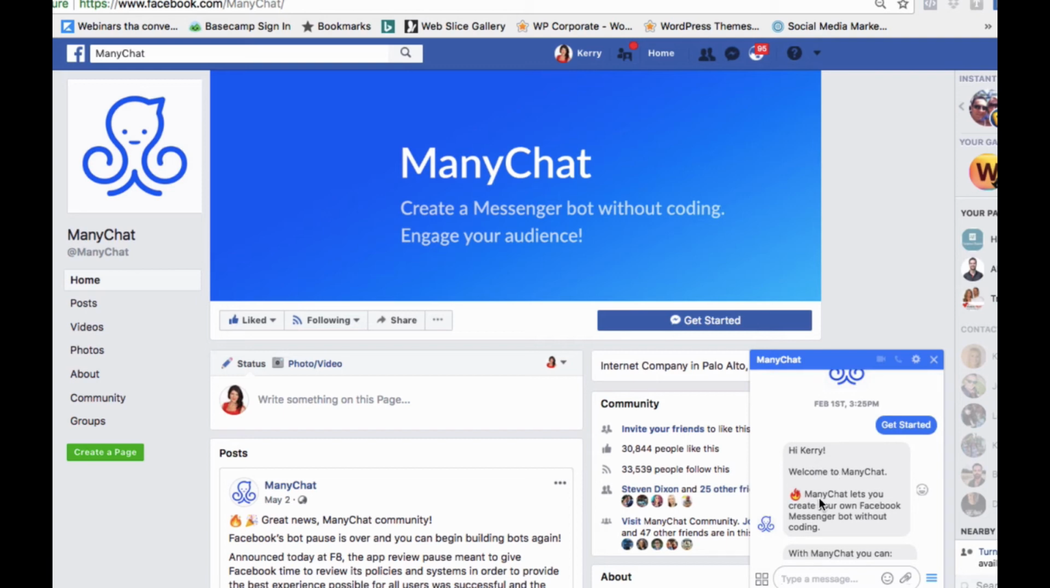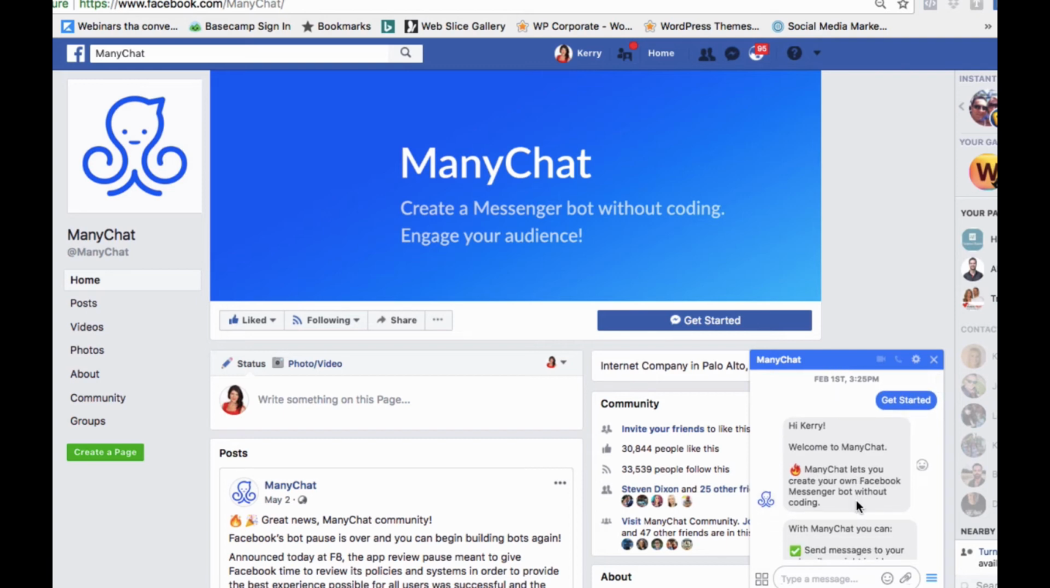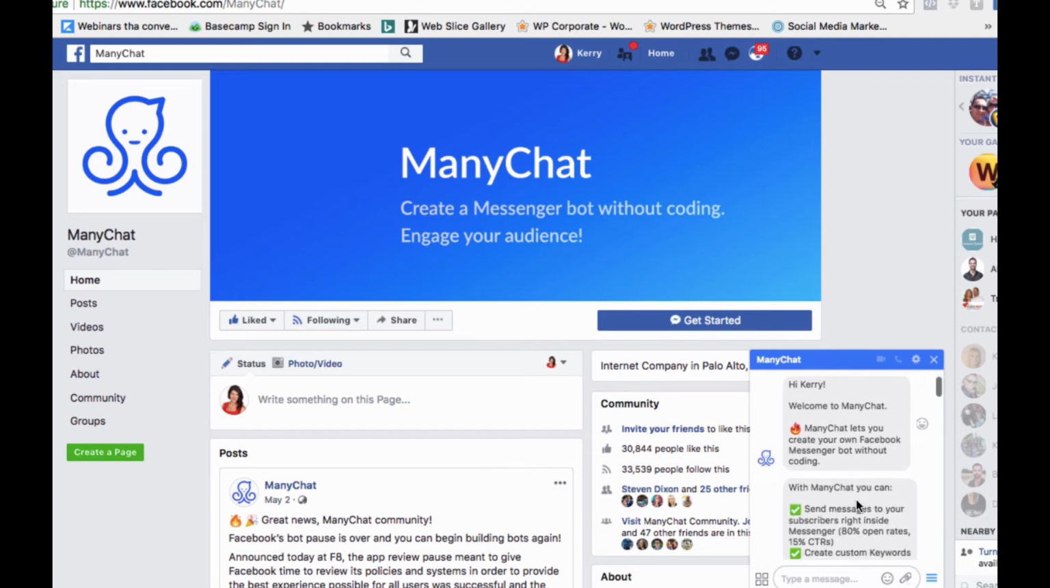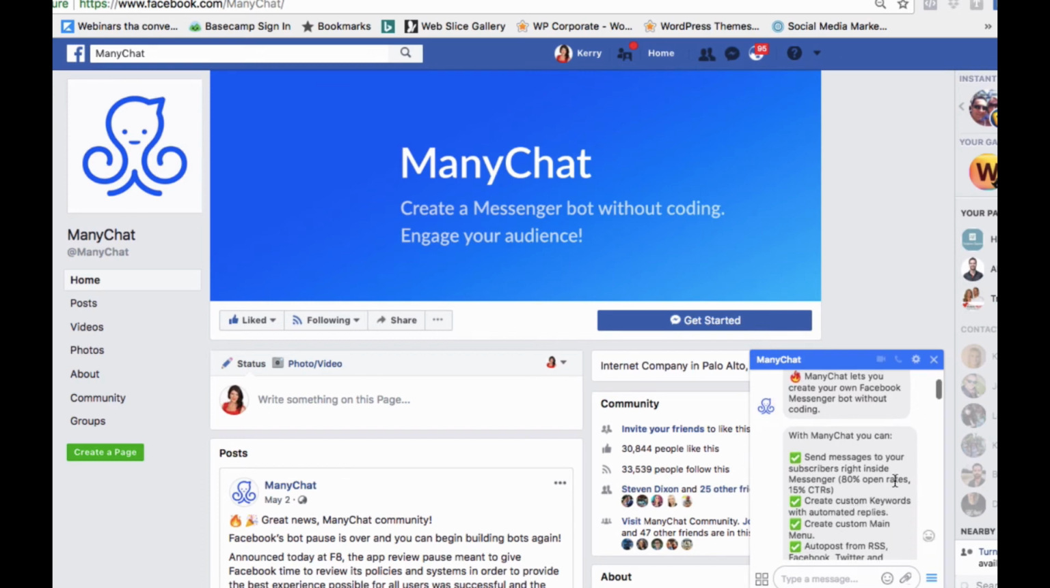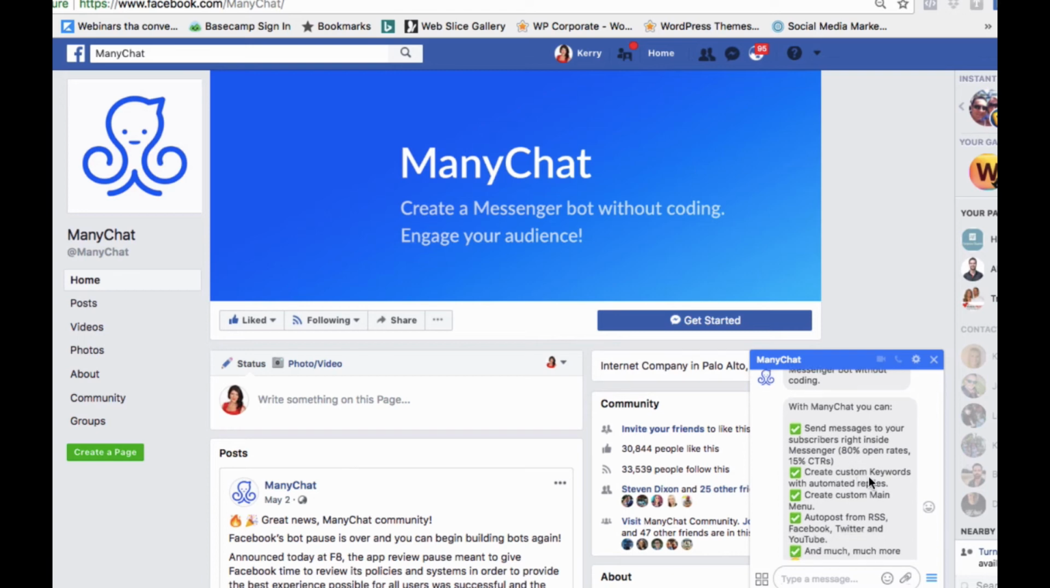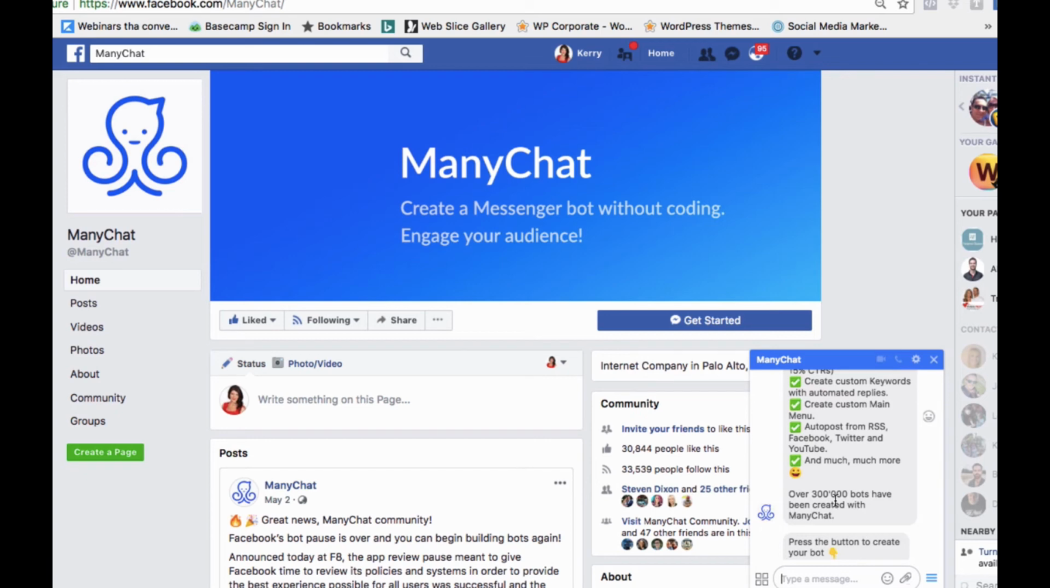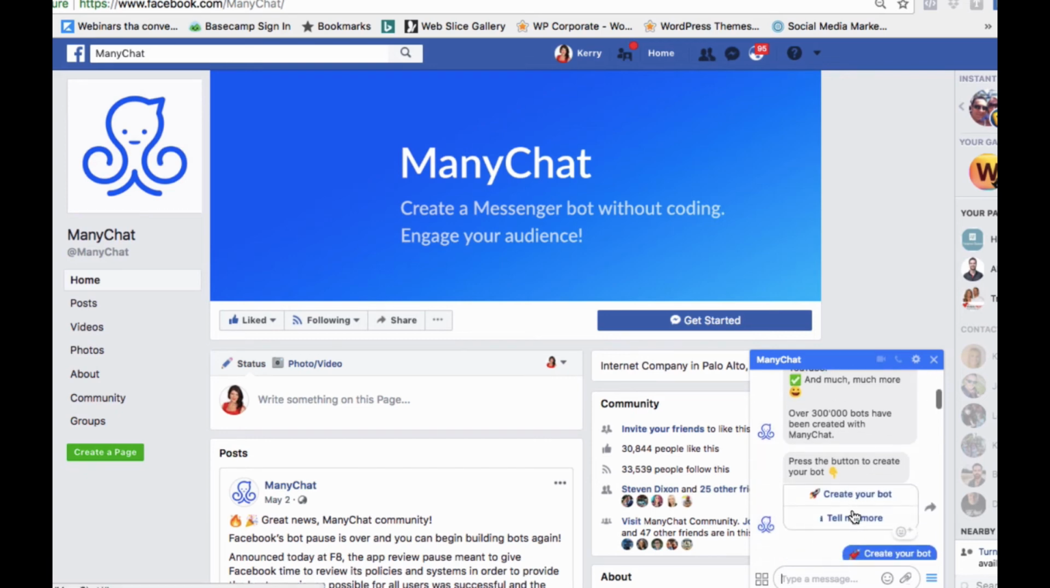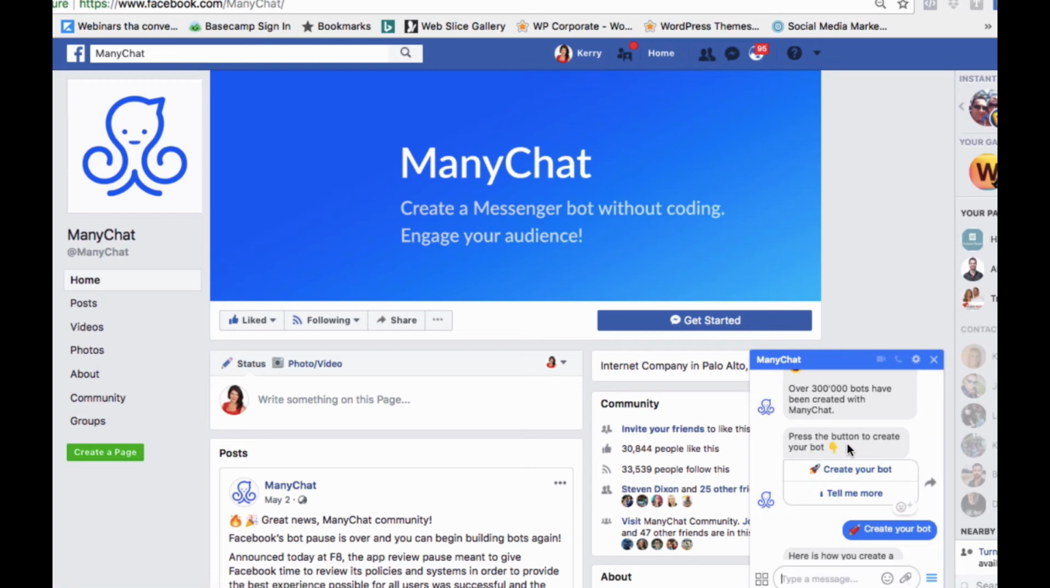Hi, welcome to ManyChat. ManyChat lets you create your Facebook Messenger bot without coding. With ManyChat, you can send messages to your subscribers right inside Messenger. 80% open rates, 15% click-through rates. Create custom keywords with automated replies. Create a custom main menu. Auto post from RSS, Facebook, Twitter, and YouTube, and much, much more. Over 300,000 bots have been created with ManyChat. There we go. So press the button to create your bot.